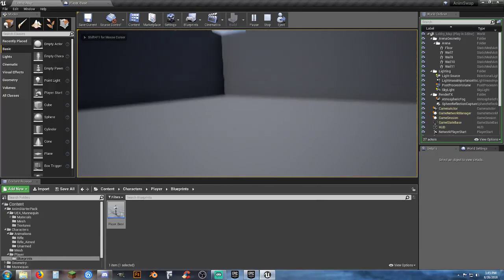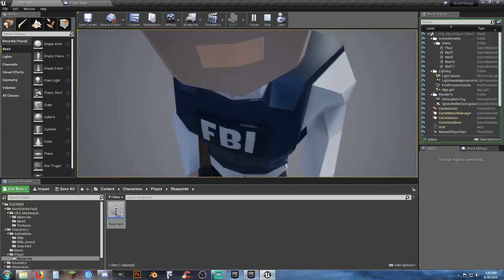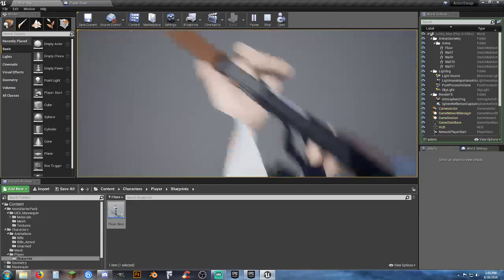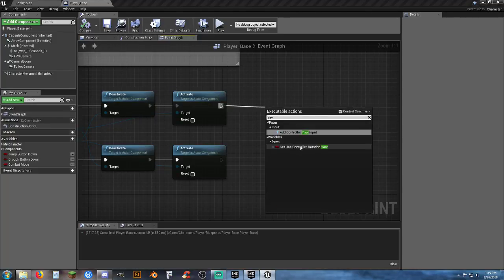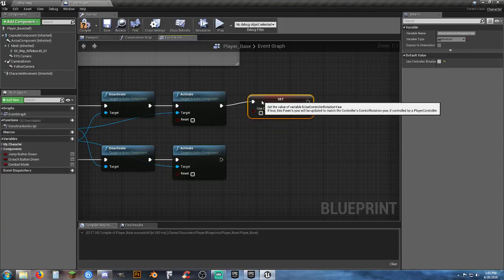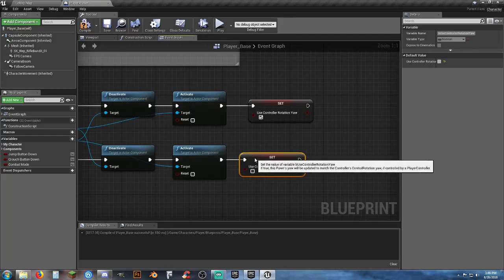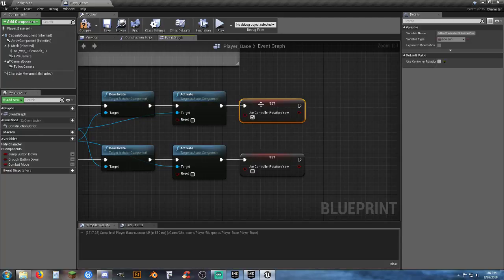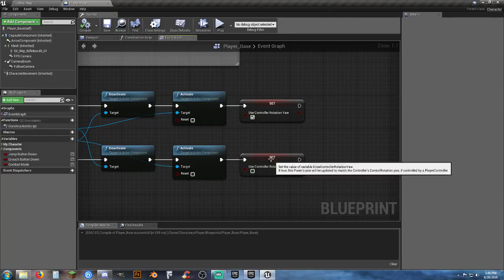I go into combat mode, and now I'm in first person view. I can look around, but wait, I can see myself. It's probably no bueno. So what I got to do to keep that from happening is drag off from there, type in yaw, and you want to set use controller rotation yaw. And again, Control C, Control V, and then check the top one and uncheck the bottom one. So what will happen here is you're going to tell it to use the controller rotation yaw when you're in first person mode, and turn it off when you go back out.